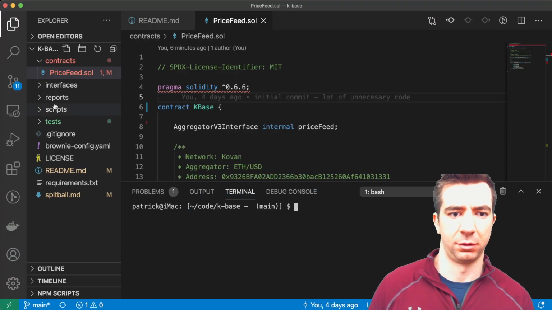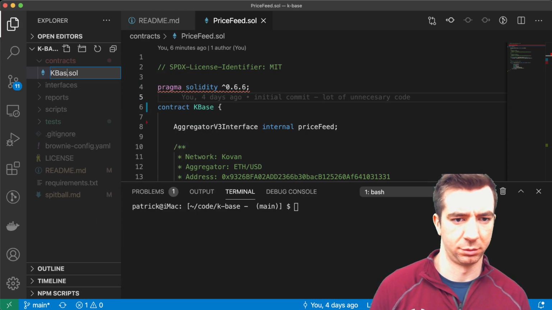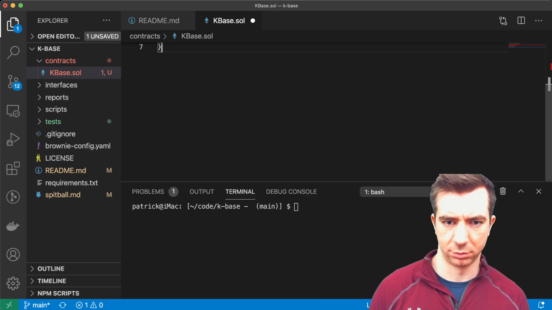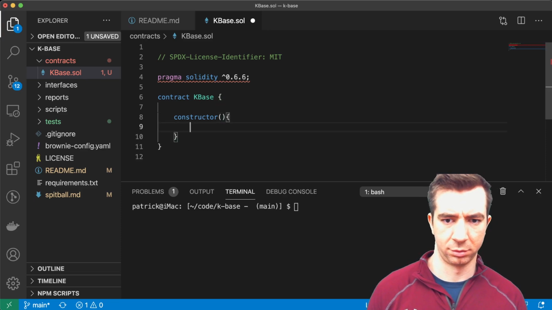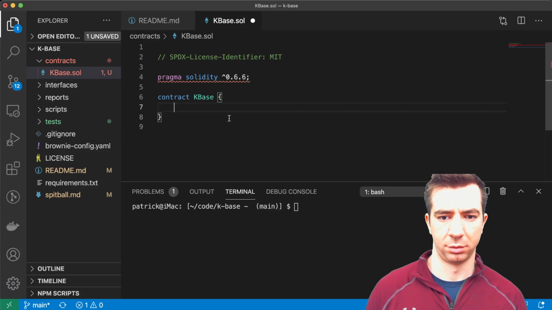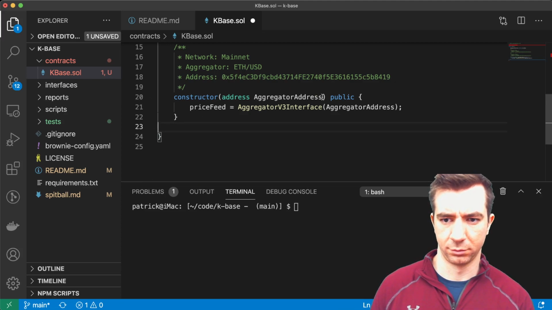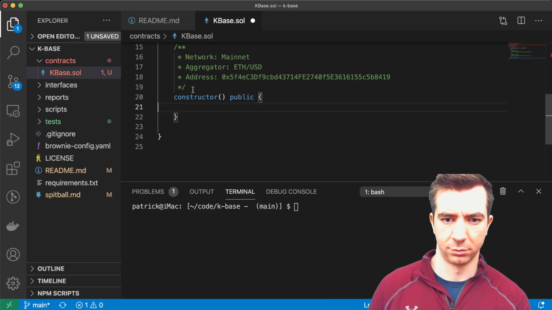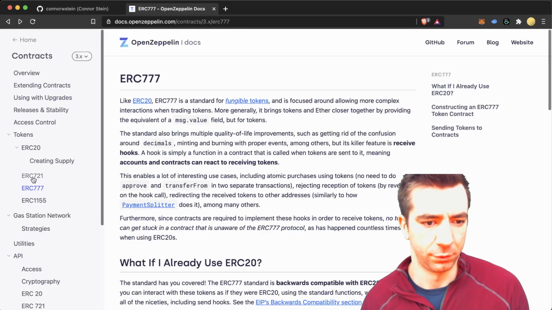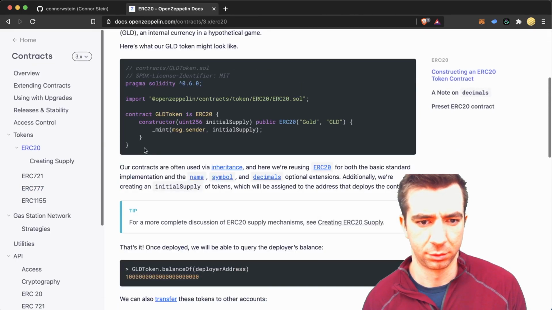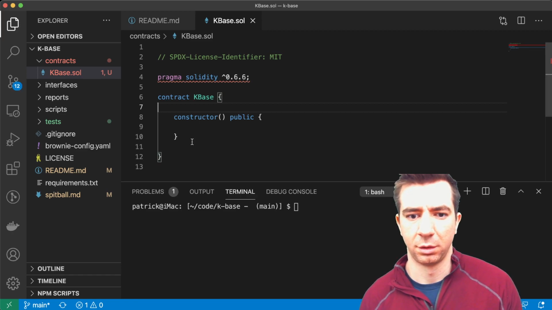So I think we need a couple things here. We need, okay, base.sol. Just do ERC20. Can host anything.